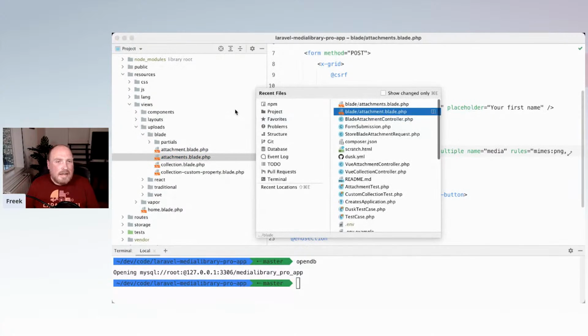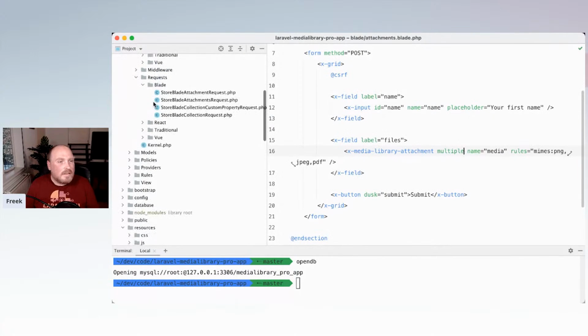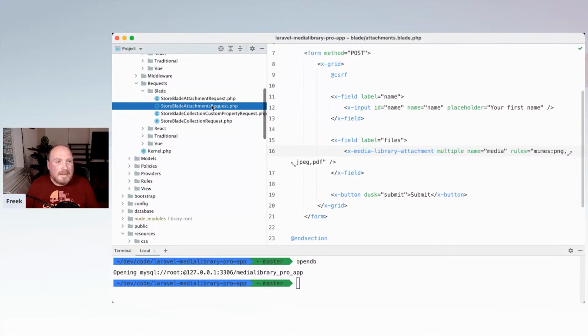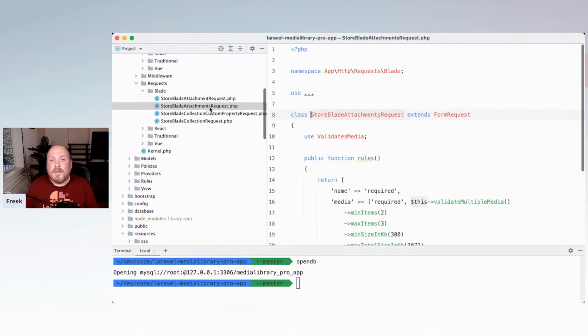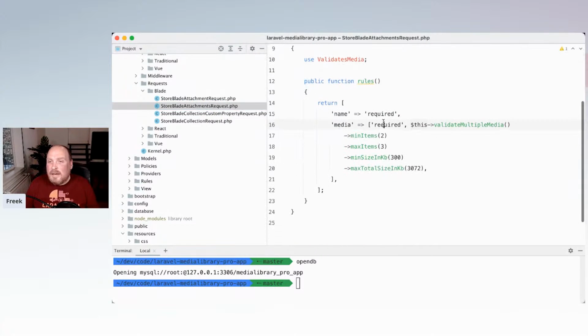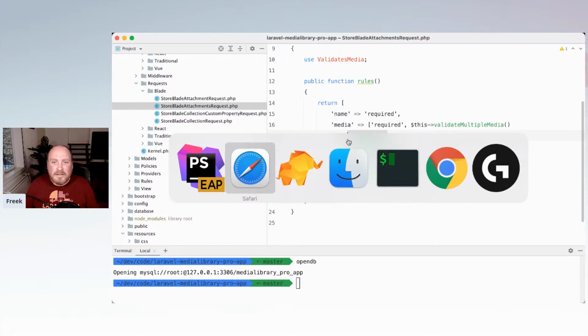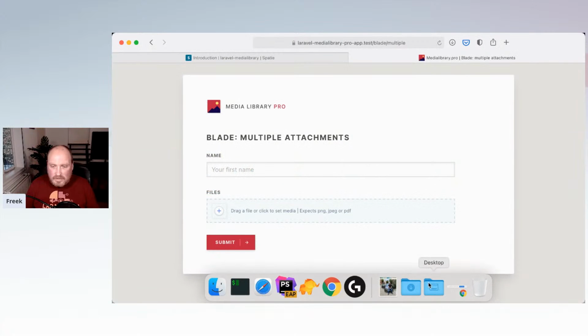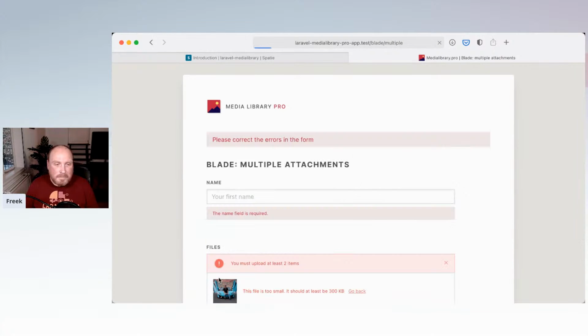Let's take a look at how the request looks. So StoreBladeAttachmentsMultipleRequest. Here you can see that we're going to validate multiple media now. We should have at least two files, so one isn't good enough. So let's try that. Let's go for the expensive car, submit.